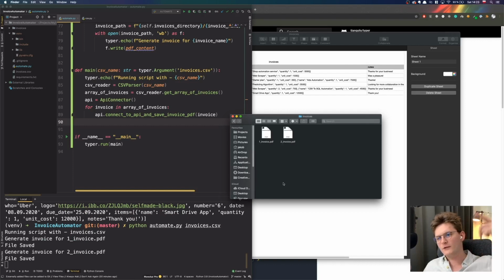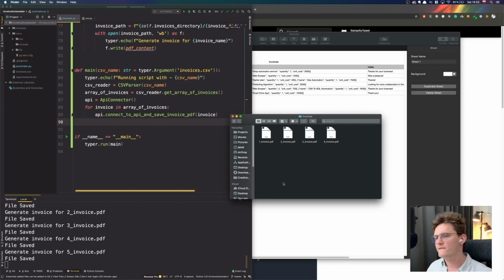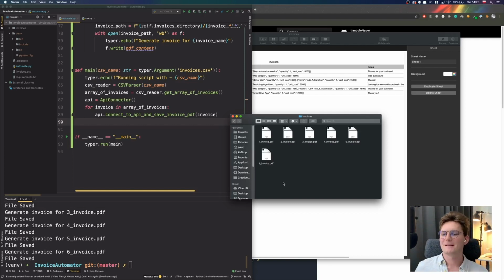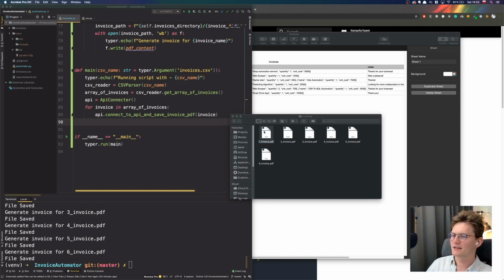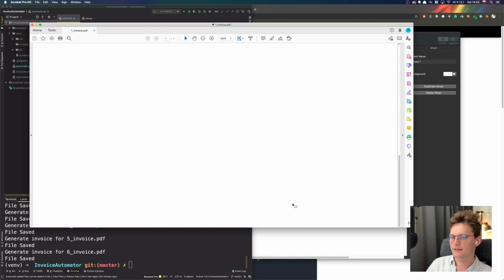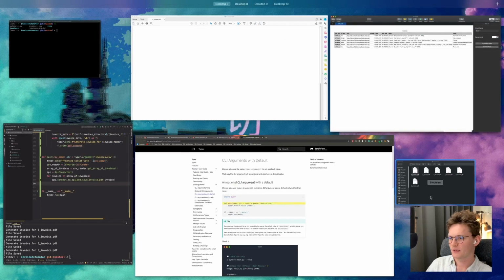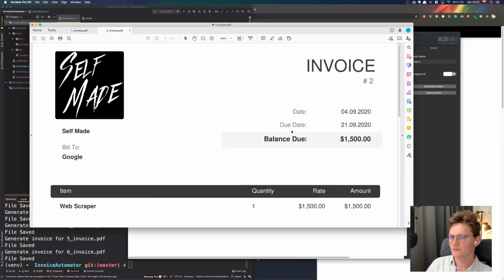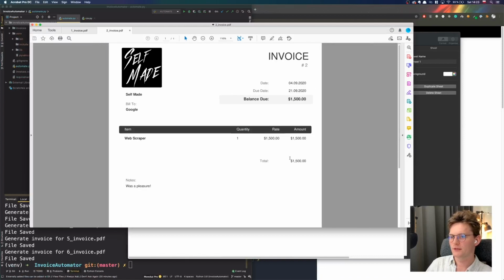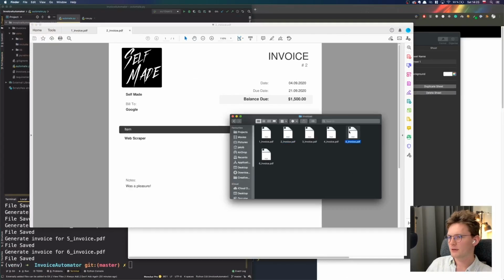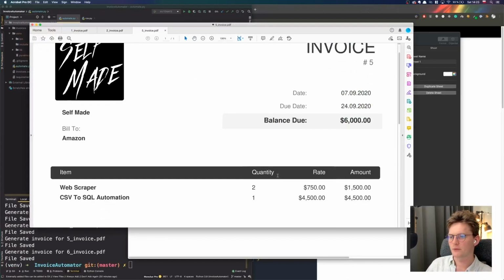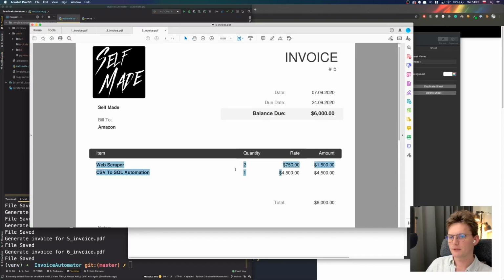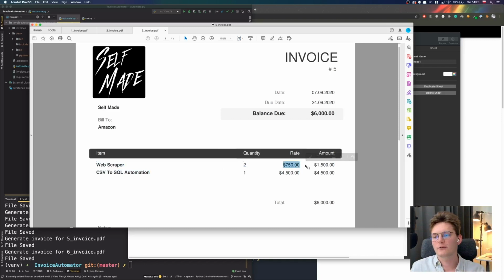File 1 saved. File 2 saved. Let's go, let's go, let's go. File 3 saved. 4, 5. Boom. 6. All right, let's open them. 1. 2. Okay, that's pretty cool. Let's open one with more line items. Oh, this one, for example. This one has 2 line items, and as you can see, it already calculates the quantity and creates the good amount here, because we are using the API of them.